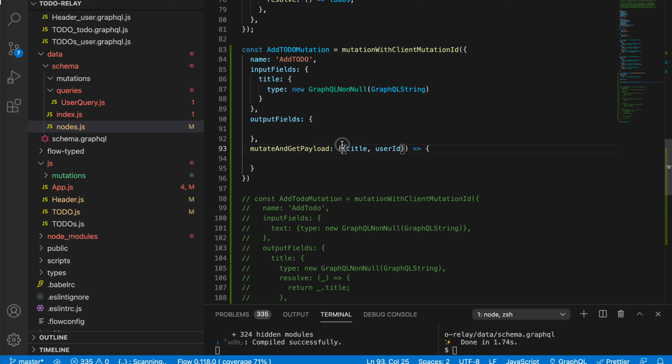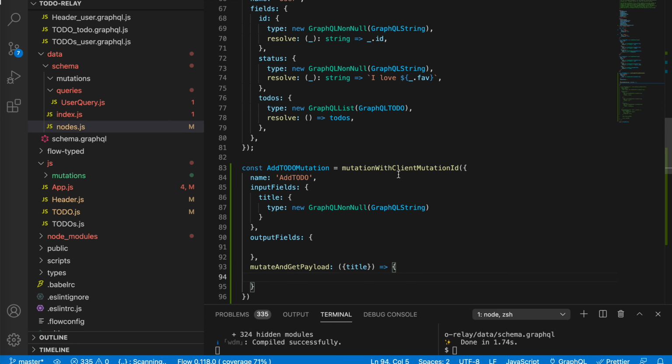And this is actually the input we are defining in this input field. There's no user ID, and I've modified the original implementation, so we are only accepting title here. So now we already get a title. It's very simple. We just create a new to-do, like creating an entry.